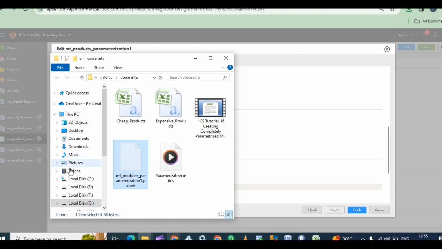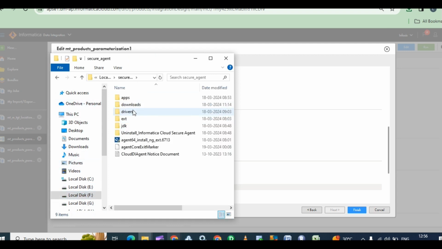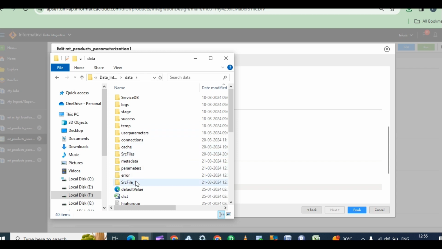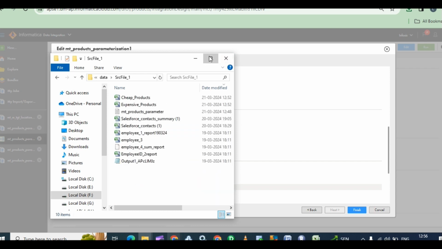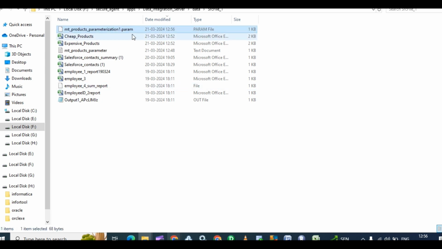Just cut it and paste it in secure agent, apps, data integration server, data, where src file 1 is my location. Here just paste the template. See, default param template, empty, with session and mapping task name. Open this.